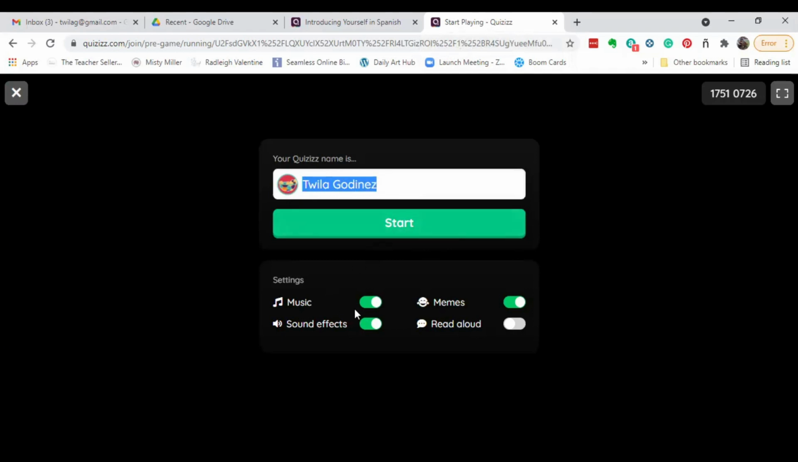And the student can also choose if they want music, sound effects, memes. They can also choose to have the question read aloud. Now, I'm not sure how well that works with Spanish questions, but this is a good option. So let's start the quiz.